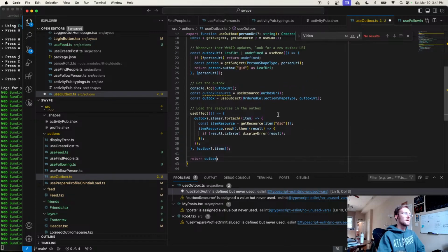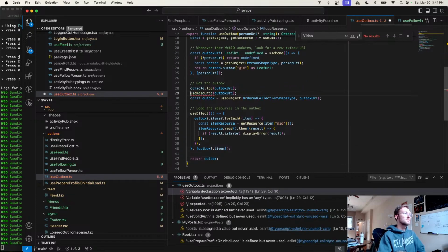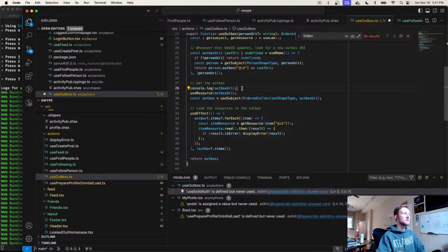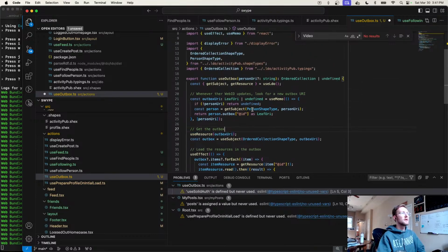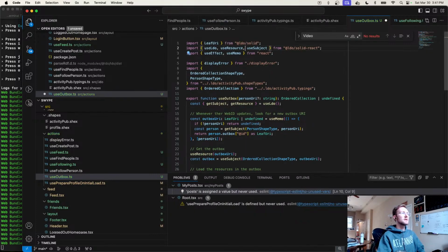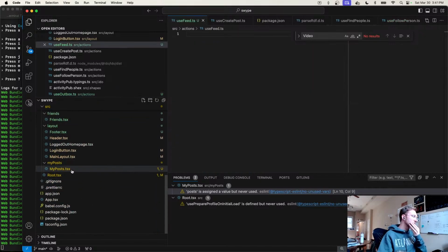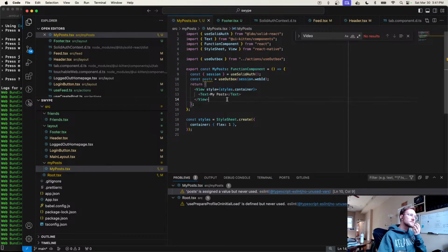Okay, and turns out we don't need the resource. We do want to use useResource because that's going to actually load up everything. So that is theoretically the outbox. So let's go set up the UI for my posts.